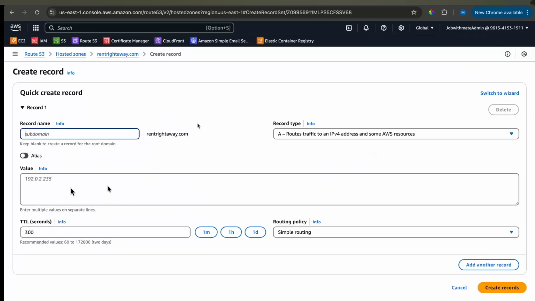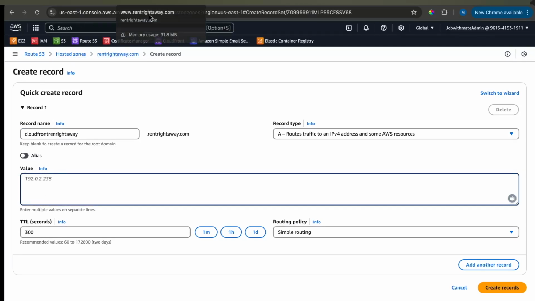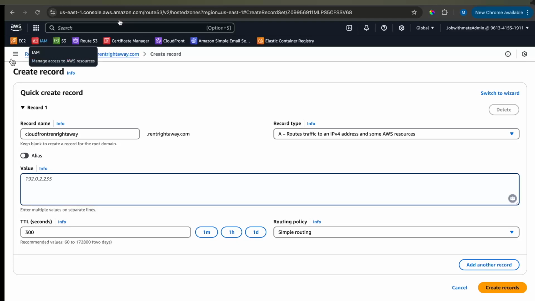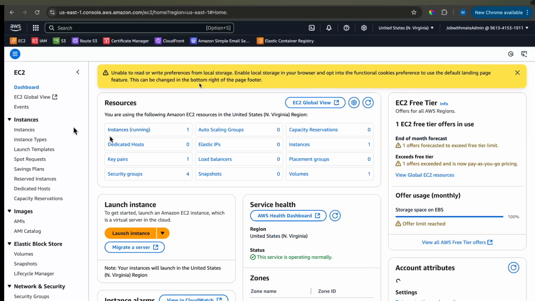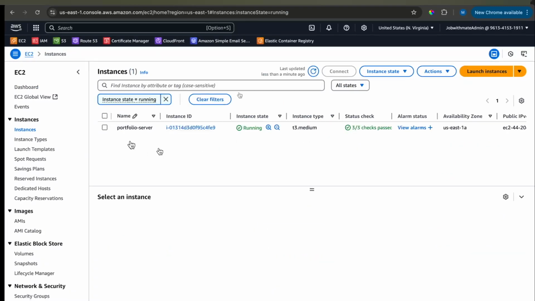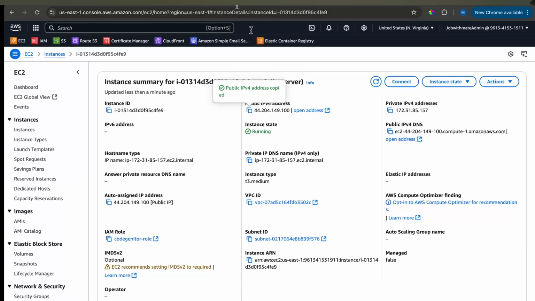A record. Okay, we are going to expose CloudFront rent right away, and then we will expose it to the web server IP address. So how do we get the web server IP address? So go to EC2, go to the instance, and then copy the public IP address.